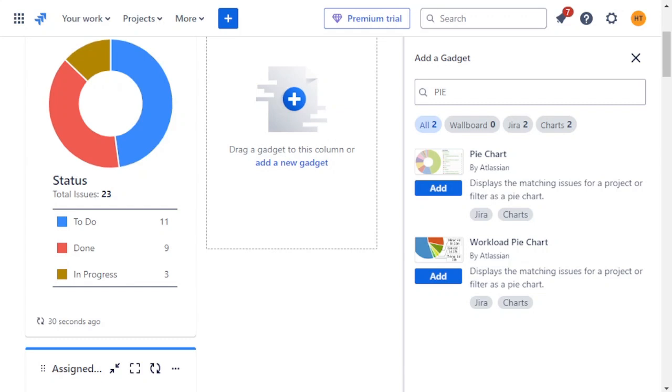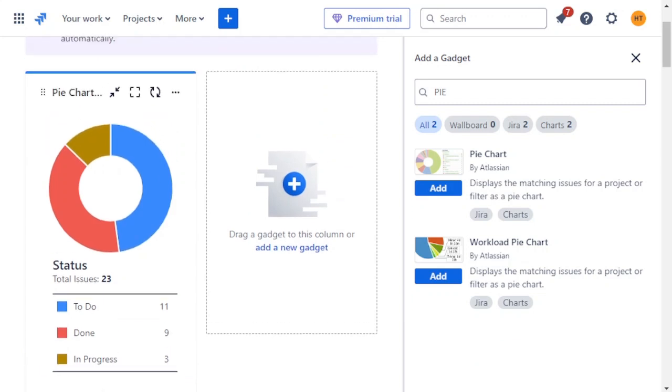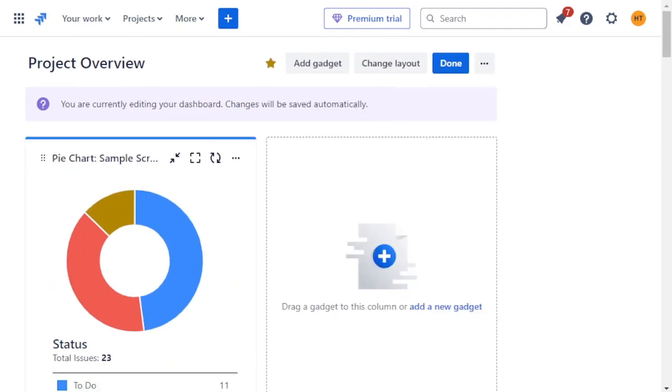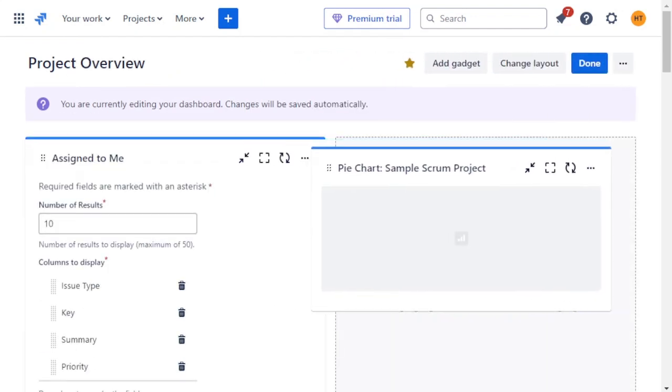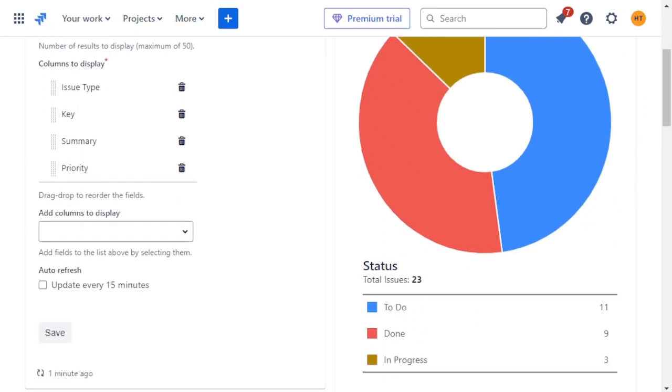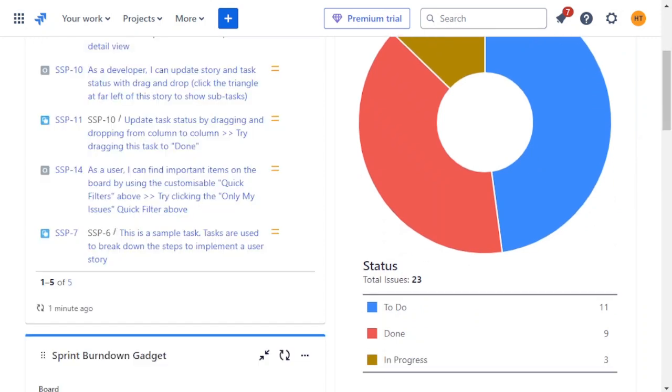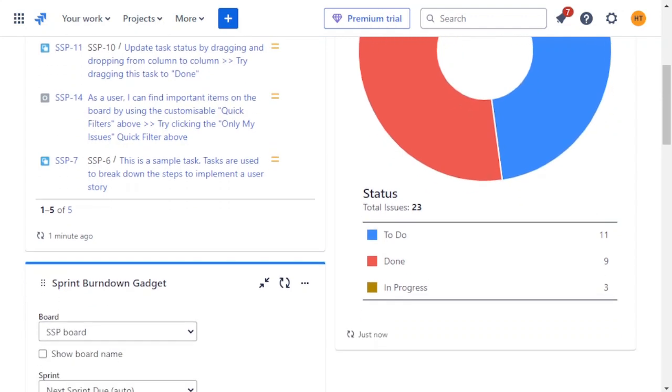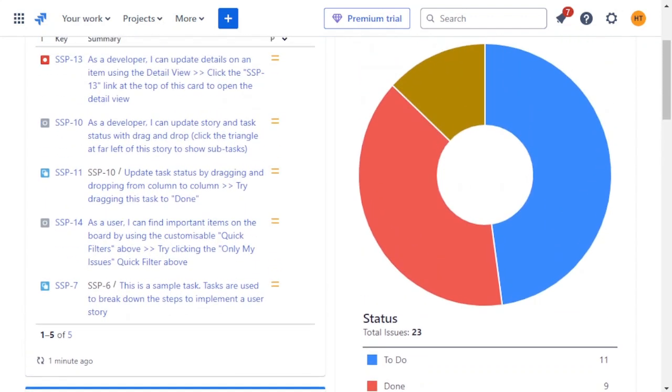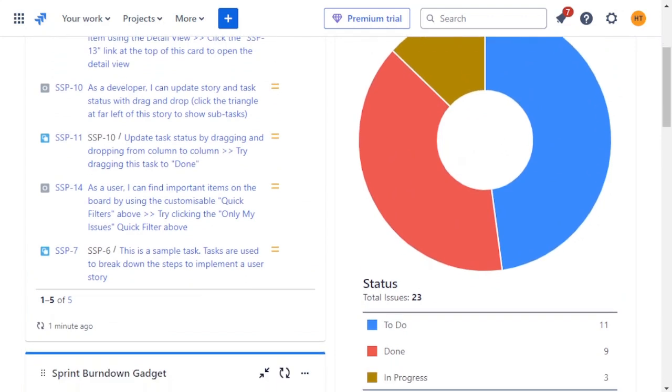Once you have added the gadgets, you can rearrange them for better visibility. Let's just close this one for a while. We can line this up like this, and we can drag and drop them into place to make sure the most important ones are on top, and that's it. You now have a fully functional Jira dashboard that helps you track tasks, sprints, and team performance at a glance.